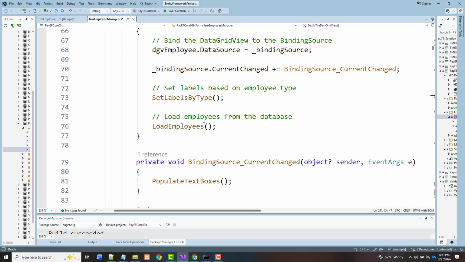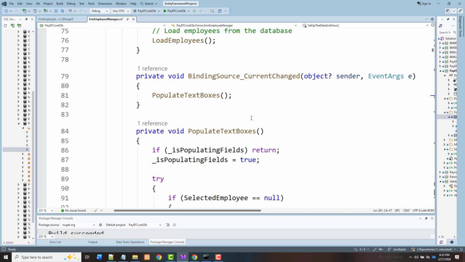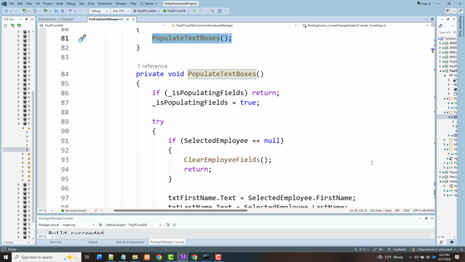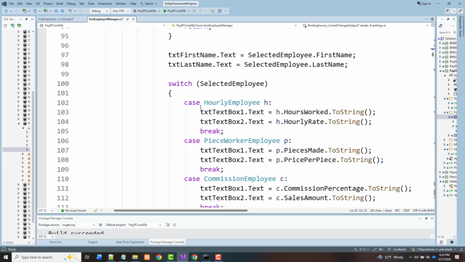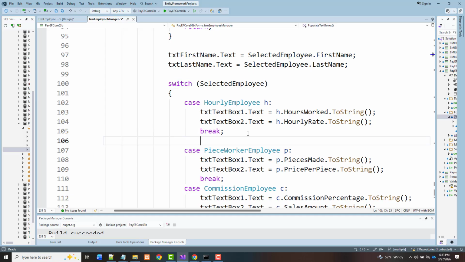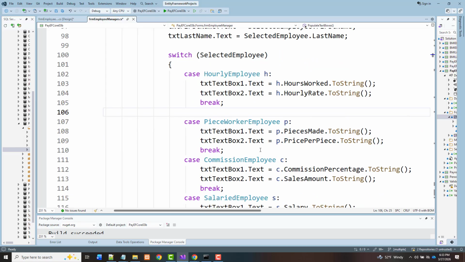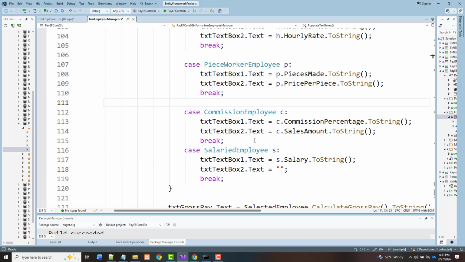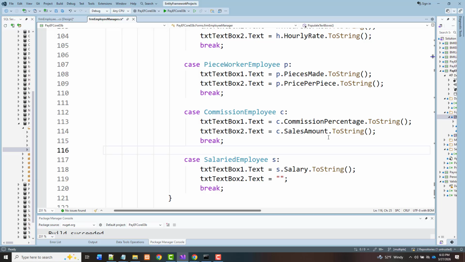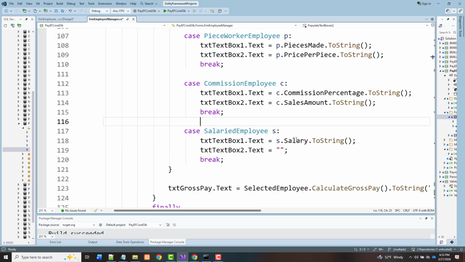All right. So we did this, then we did this. Okay, we call load employees. Now, if our binding source changes, we want to repopulate the text box. What does that mean? That means that if we go from one record to another, we want to change the first name and the last name. Then if it's an hourly employee, we want to change what's in the hours worked and the hourly rate. If it's a piece worker employee, we want to change what's in the pieces made and the price per piece. If it's a commission employee, we want to change the commission percentage and the sales amount. And if it's a salaried employee, we want to change the salary.